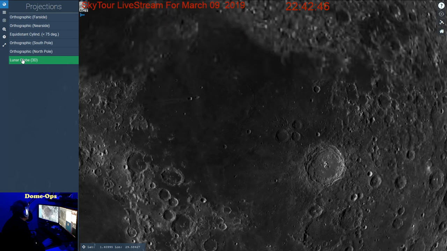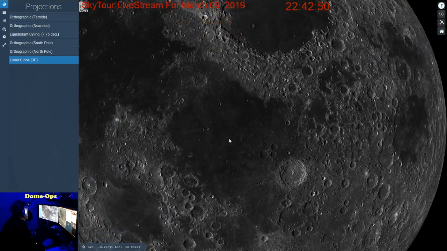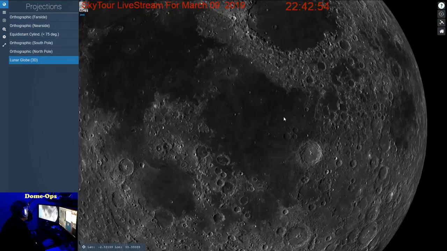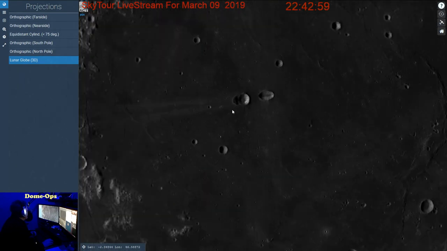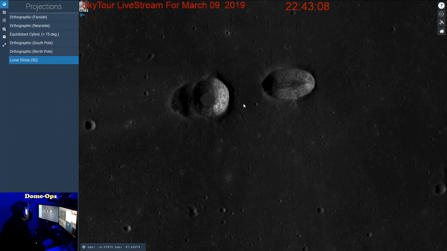Oh, what's this? Well, now you see we have something different. This is a 3D globe of the moon that you can spin around now. Isn't that cool? You can come down here, and again, you have nearly the same resolution as the other movement within the LRO Quickmap browser.